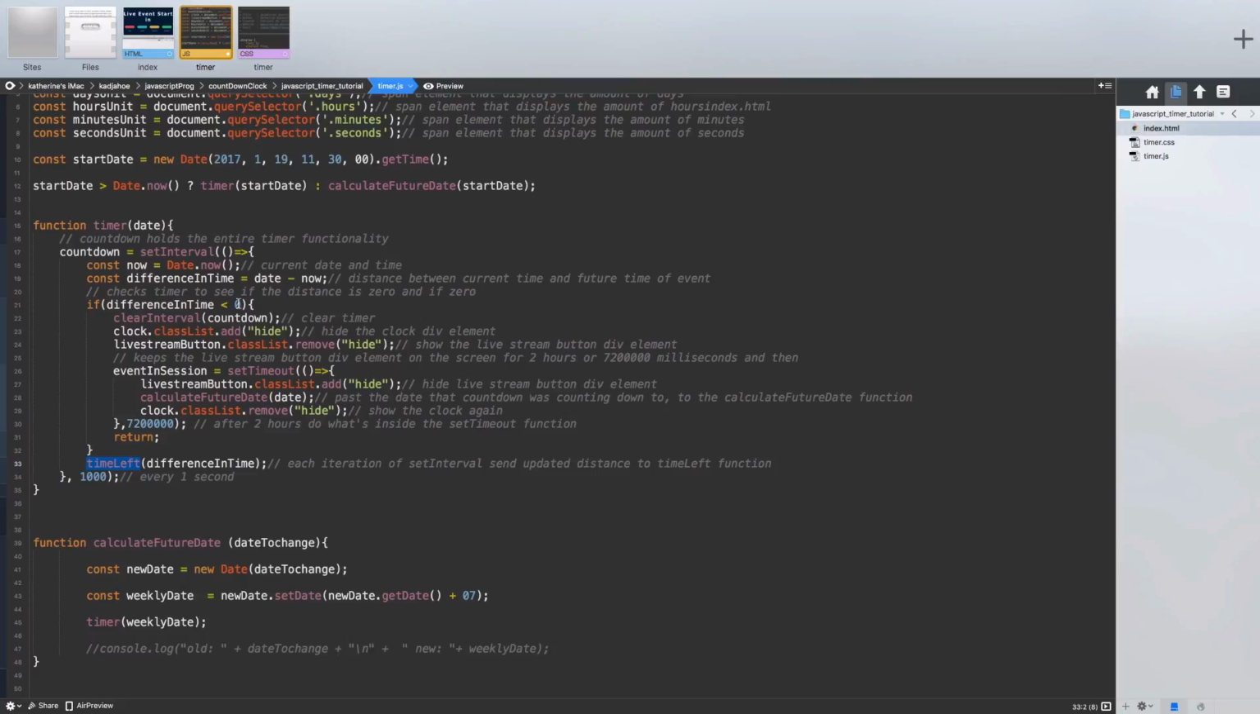But if it is 0, we want to go ahead and stop the countdown, right? We want to hide the clock. So hide the clock in this line right here, the clock div. And then we want to show the button that leads to the live stream of the event. And then right here, this is the setTimeout function. So the event in session. So while the event is in session, we're going to hold off on the countdown for 2 hours, right here. So that's what that 7,200,000 represents, 2 hours in milliseconds.